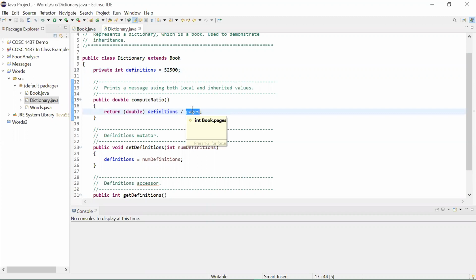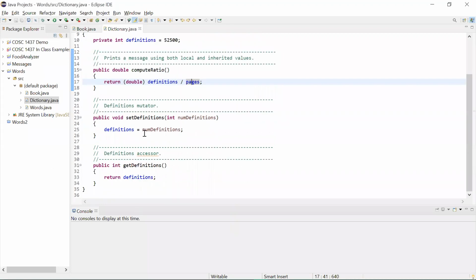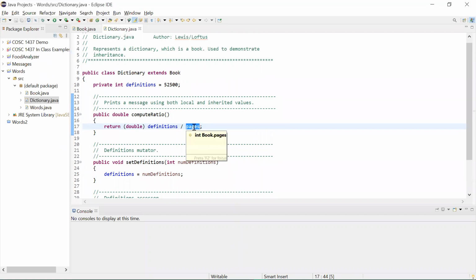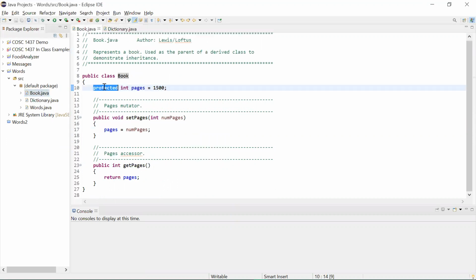When we say you can reference it by name, this is what we meant. You don't have to call a method, say getPages. You can just use the name directly. That's what we meant when we say you can access it or you cannot access it. It means you can access it directly by using the name. That's why, because it's protected. And now setDefinitions and getDefinitions, you understand those. This illustrates that it can directly access pages because it is protected. Any questions?